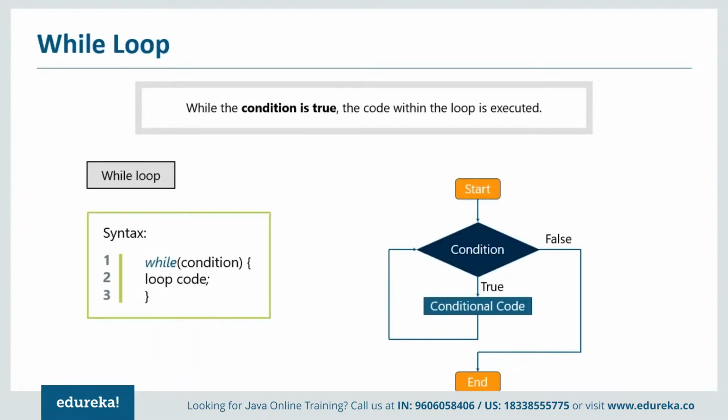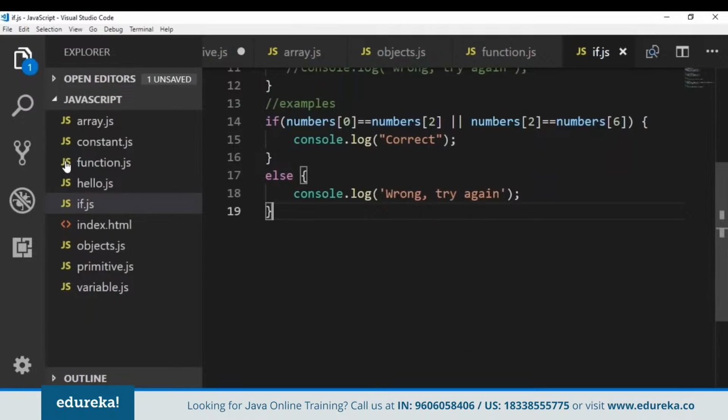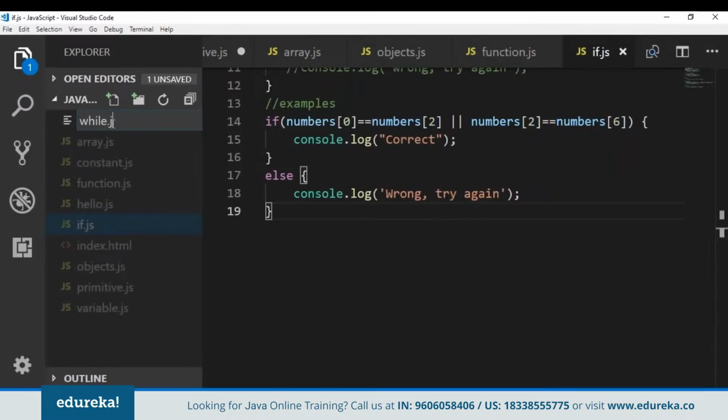So first we have the while loop. Now what happens here is while basically loops through a block of code as long as the specified condition is true. Okay, so while this condition is true, this loop code is executed. When you execute the condition, and if the condition is true, the conditional code will get executed. Otherwise, if the condition is false, you're just going to end, or you're going to exit from the loop. Okay, now let's look at a practical example of this. So create a new file called while.js.